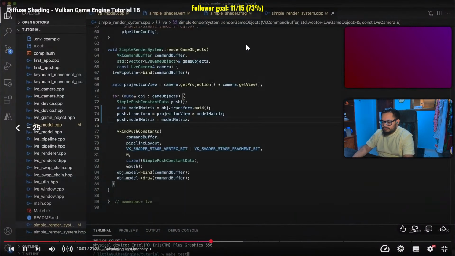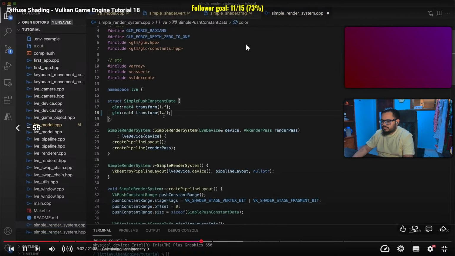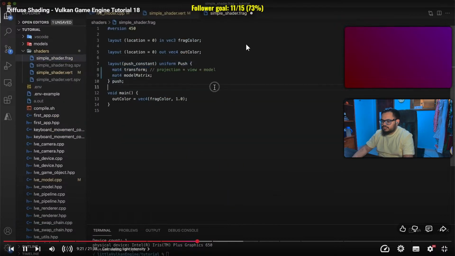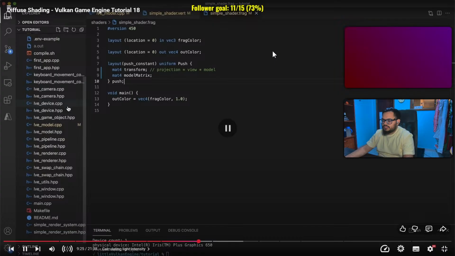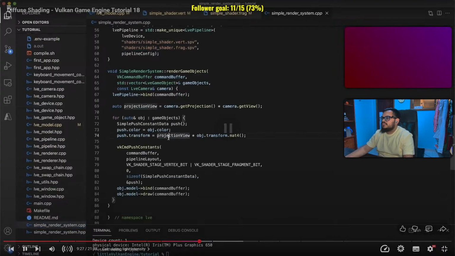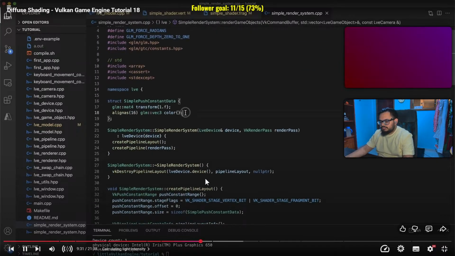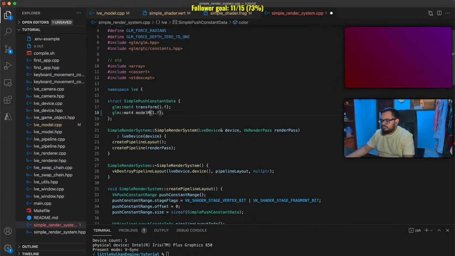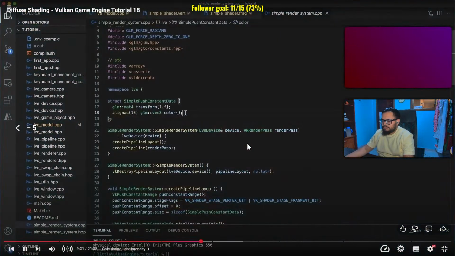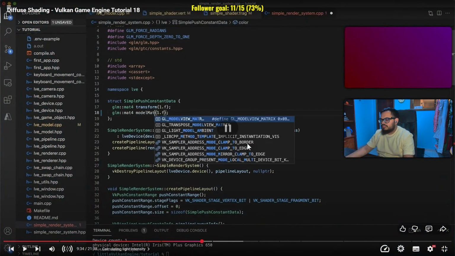From the, we can build and run to match the shader definition, and overwrite the previous push constant declaration with the updated version. Then navigate to the simple renderer system implementation and scroll to the top of the file. Let's update the push constant data struct to match the shader definition.